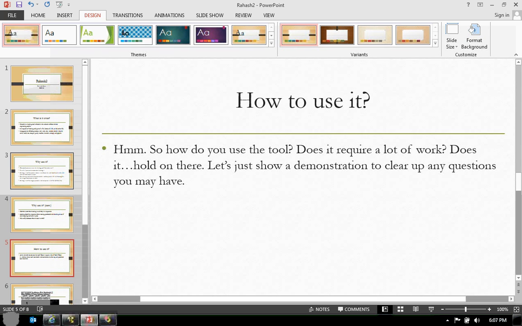Okay, so how to use it? It doesn't require that much work. There's a lot of questions that you may have, but hopefully the demonstration clears them up. So here we go. Let's get started.